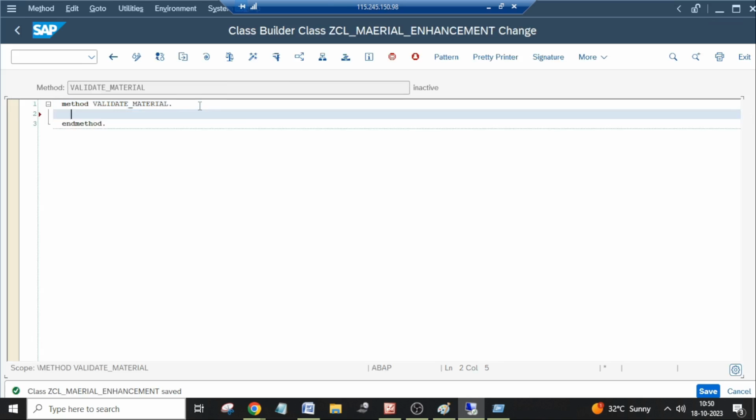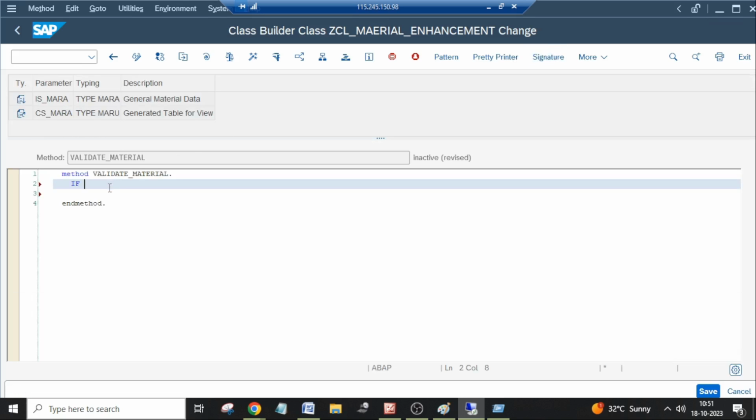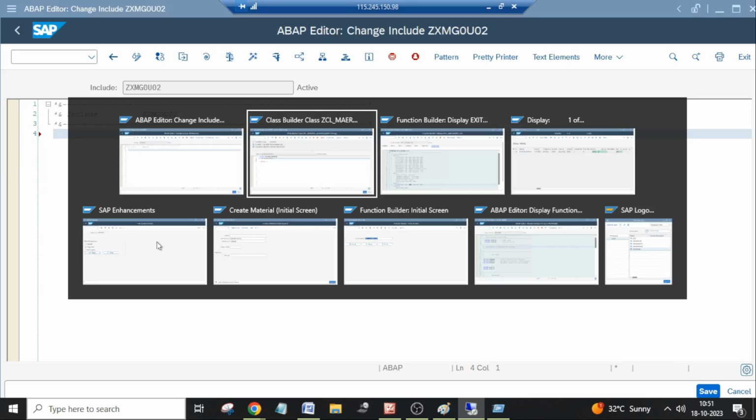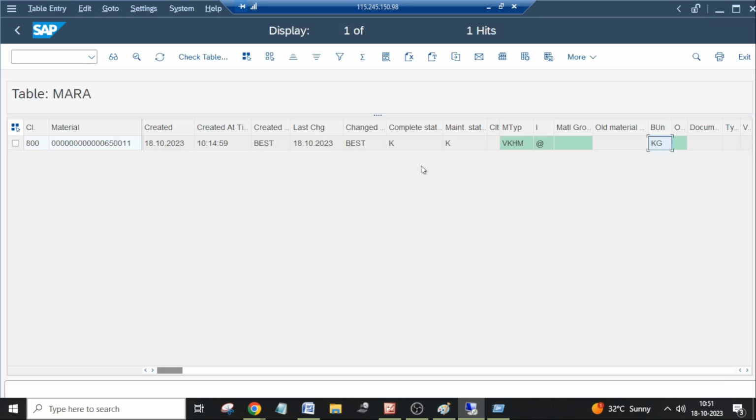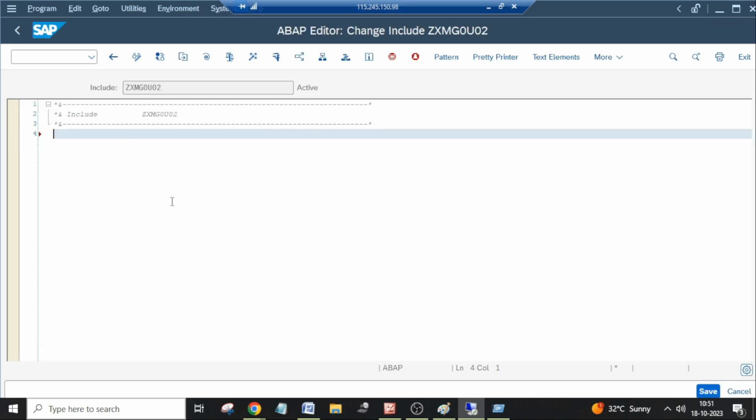What is our logic? What is the method signature? Click on the signature. If is underscore Mara hyphen mtart equal to some combination. Let's take values from the table. We'll take the same combination. VKHM.